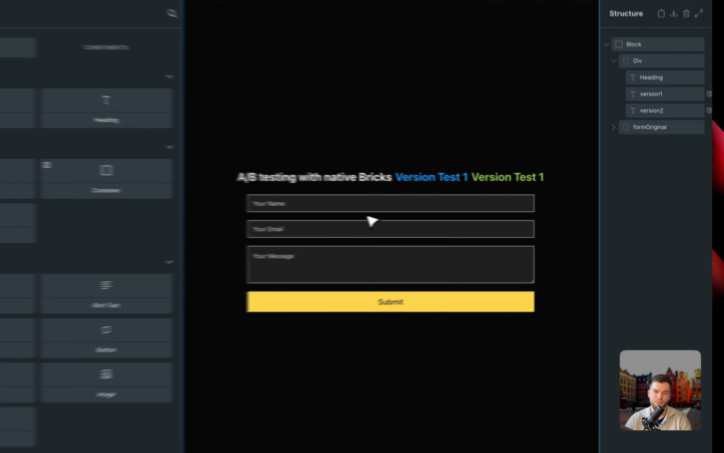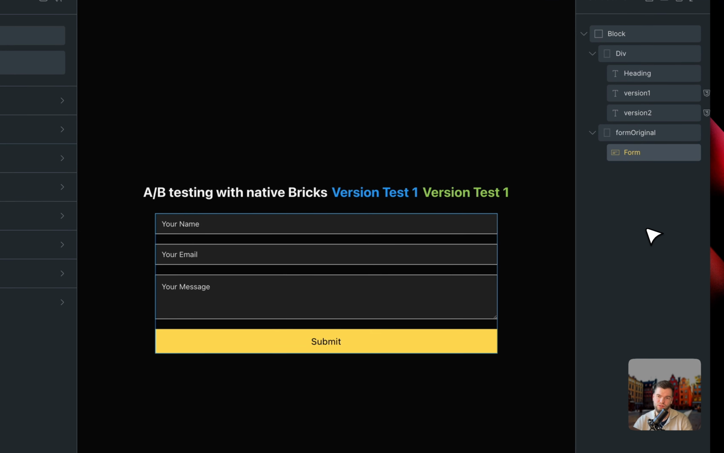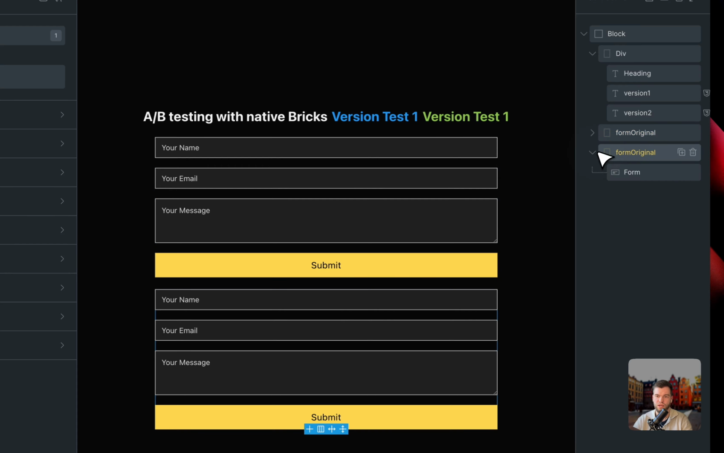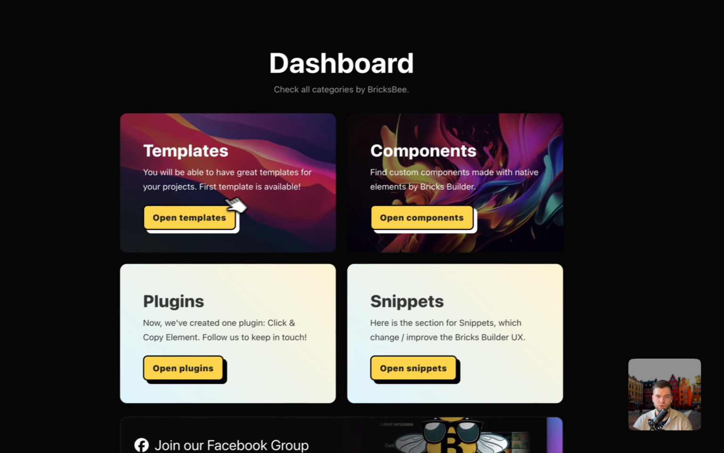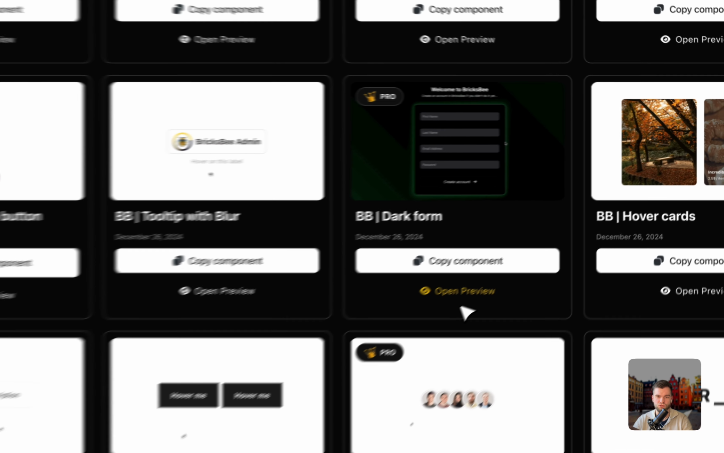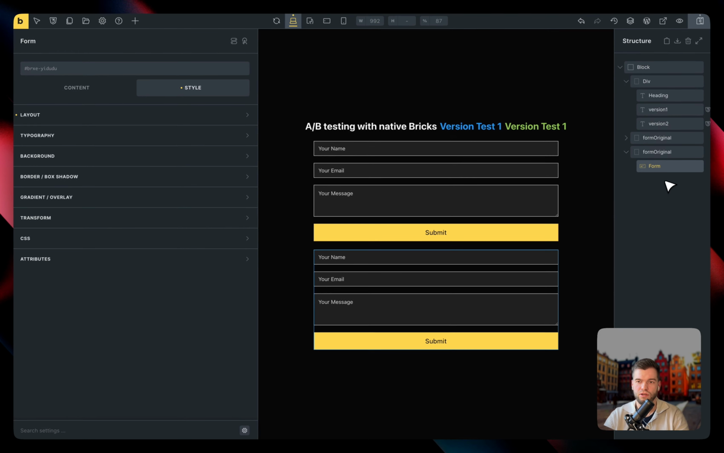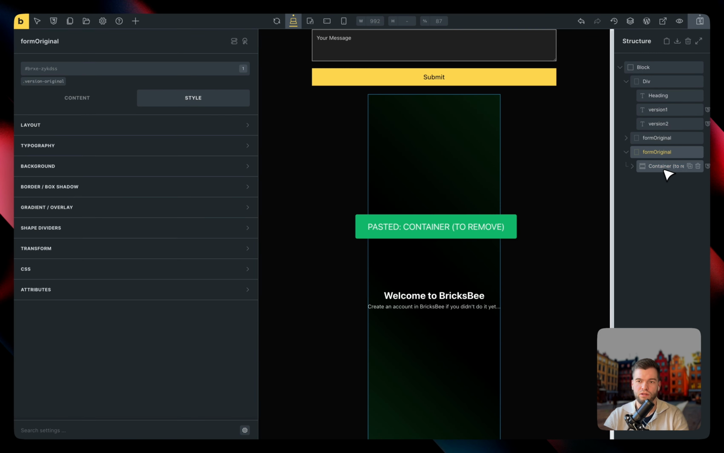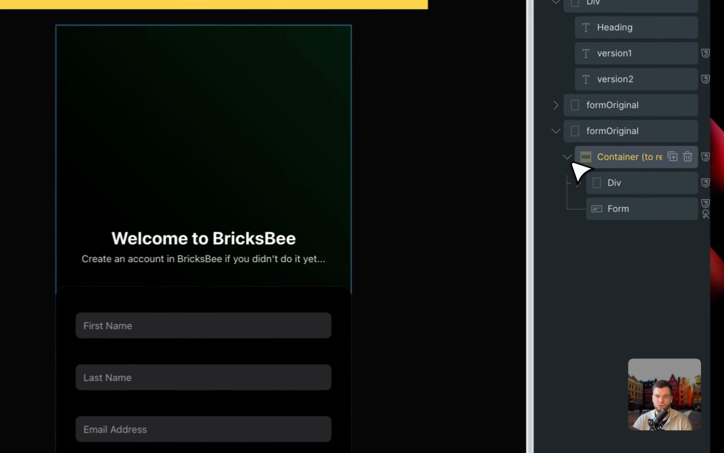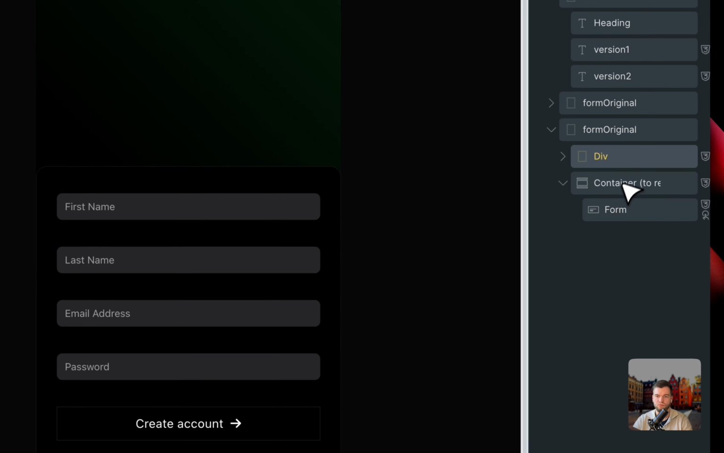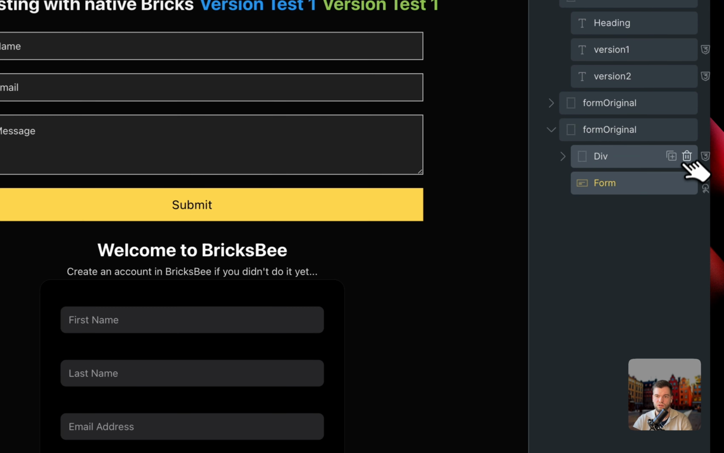Let's say our goal is getting more leads via a different form, because we understand that something goes wrong with this form and we would like to improve it somehow. Let's create a new div and paste here the new form. We can go to BricksBee and I would like to grab this dark form. Click on copy component and go in here, delete this one and paste in here. So I would like to remove this one, boom.